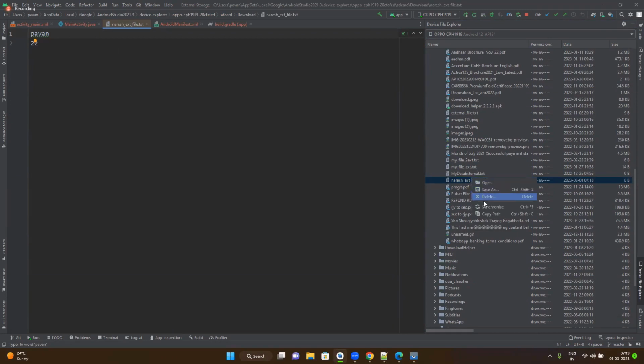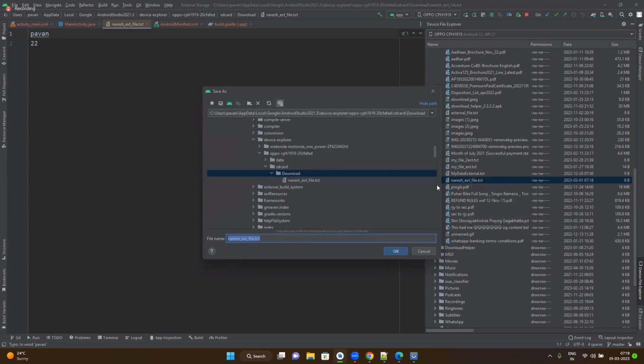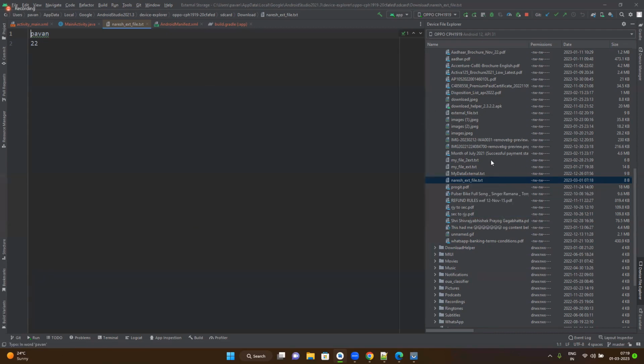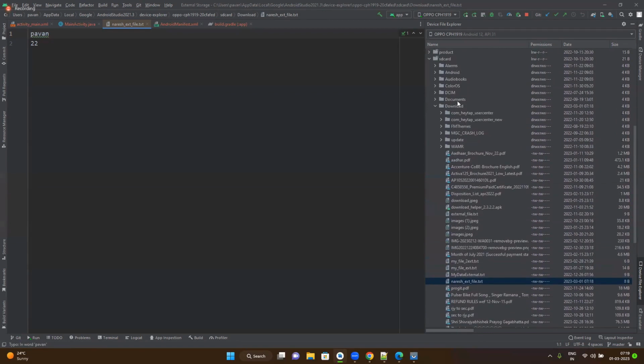You can actually copy this. Copy path. You can save it on the desktop also if you want to. Okay. So this is in a public directory. Even on a mobile phone I can see it, but I have a lot of personal things here in the downloads. So that is why I'm not showing it on the device.